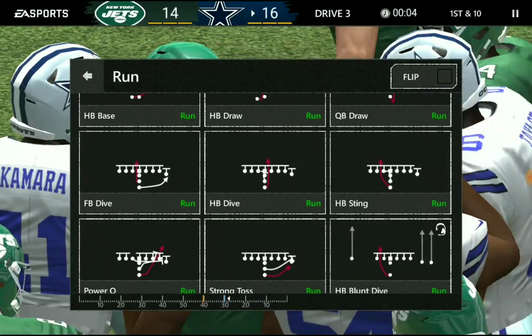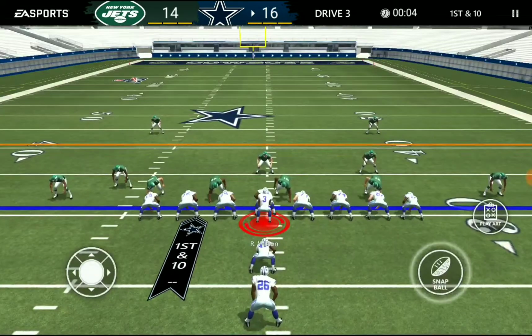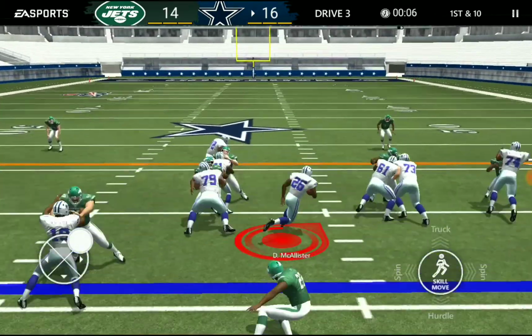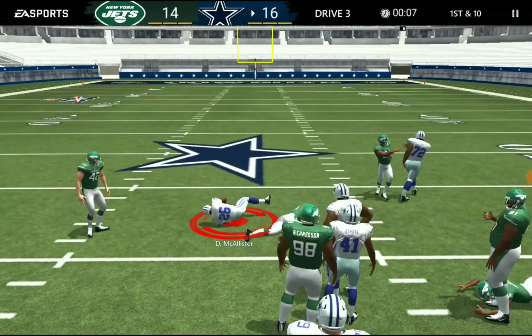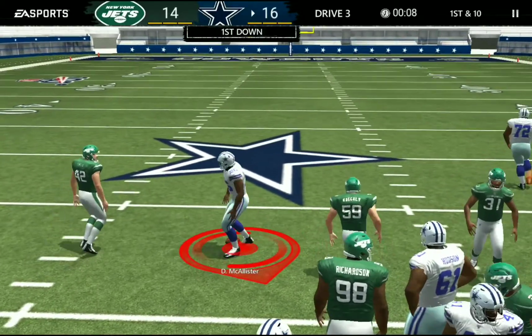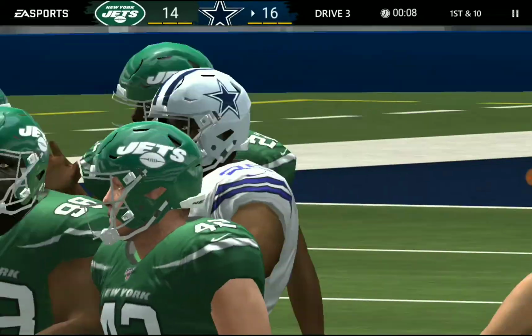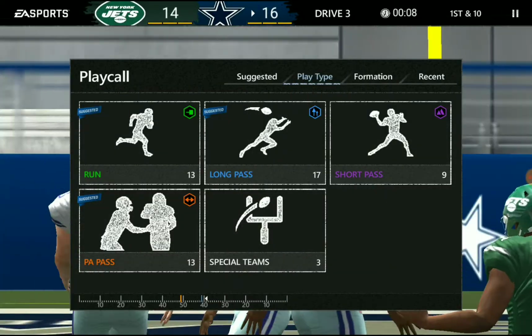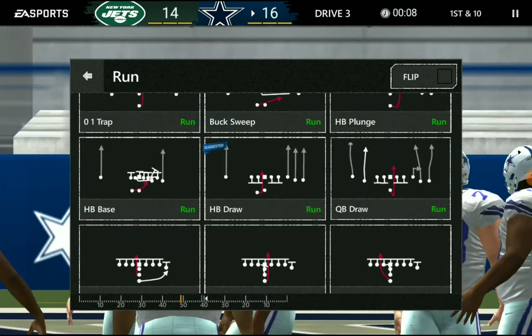So, HB Sting, again, it's not going to break it to the house. At least I haven't with it yet, because you have such a clustered area. You got way too many defenders and not enough guys going out to make blocks. So, you're going to get what you get. And we got a first down, so that was enough.